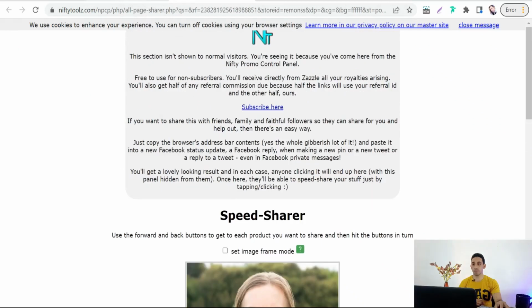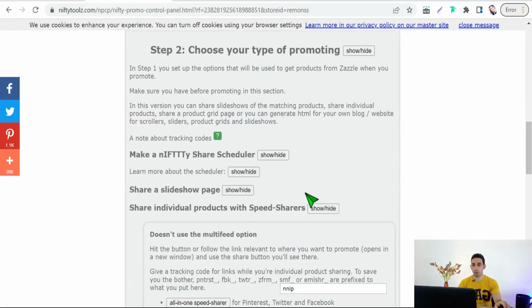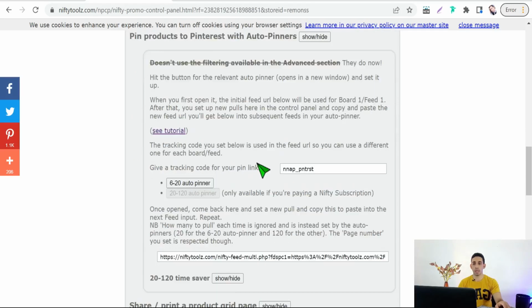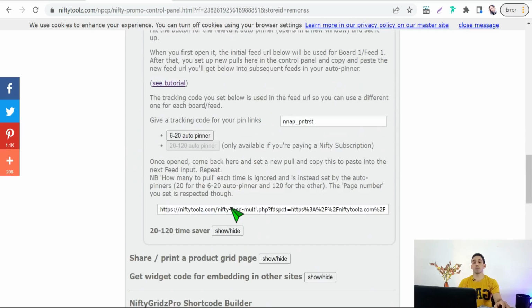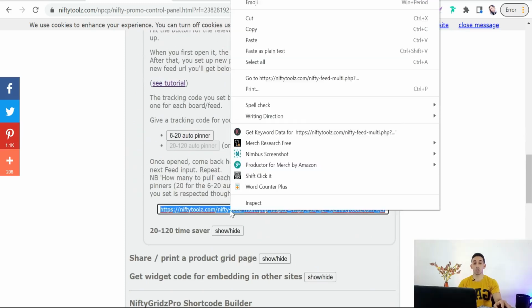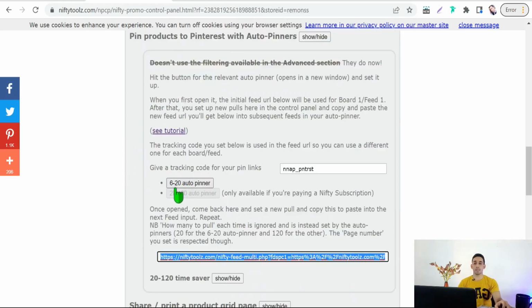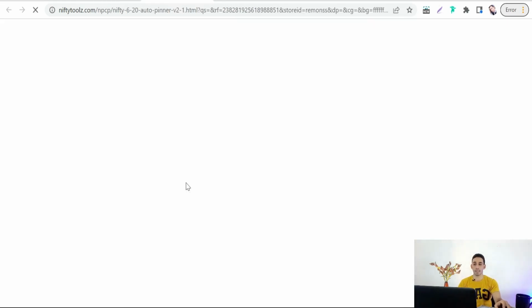And the next option, go back to NiftyTool. Okay, and here we'll find this one, pin products to Pinterest with auto pinners. It's specific for Pinterest to promote your Zazzle products. So click over that. Okay, and first we have to copy this link of your products you want to promote to Pinterest to make an auto pinning. Okay, just to copy and just to go to this button 6 to 20 auto pinner, click over that.